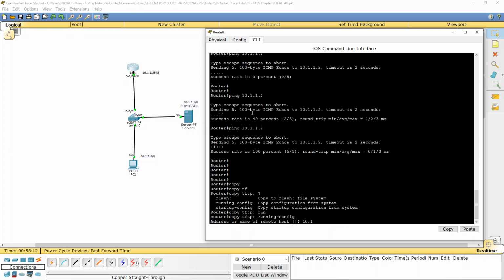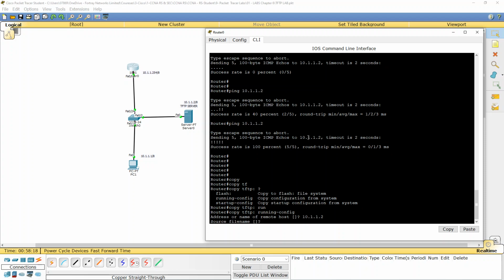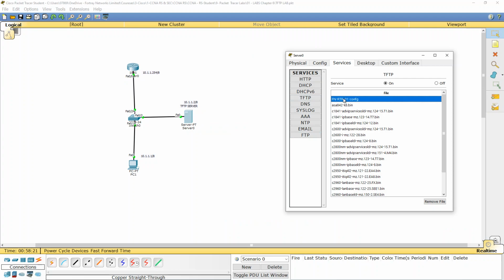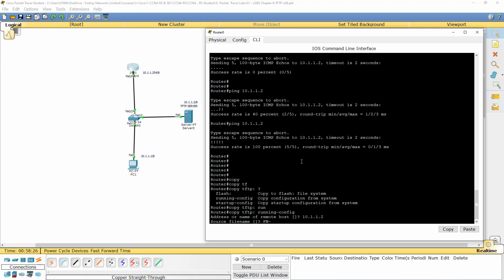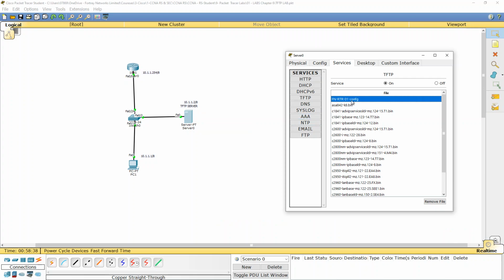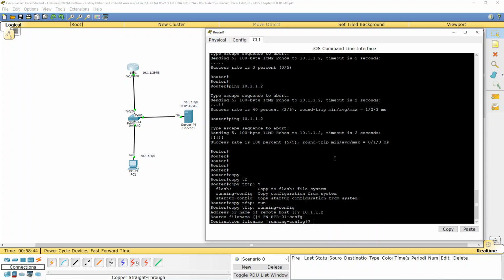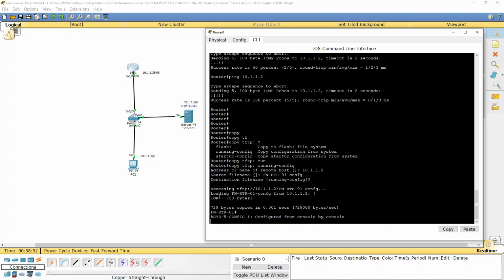Host name 10.1.1.2. Enter. File name. The file name will be fnrtr01-confg. Yeah, it is exactly the same. If the file name is exactly the same, it will download everything. Let's see. And the destination file name. So you can see it copied it.